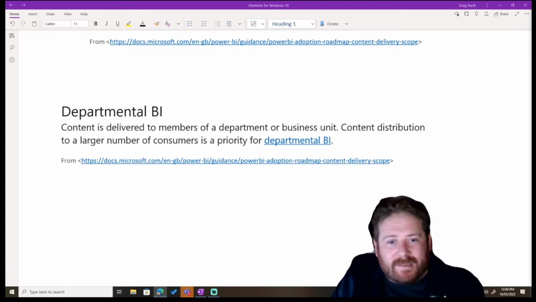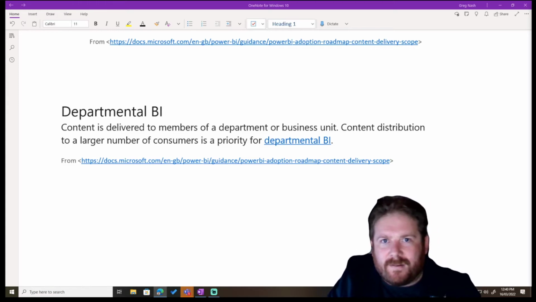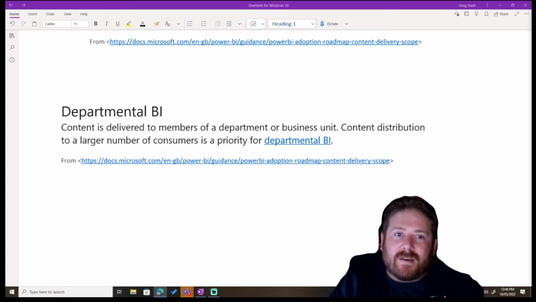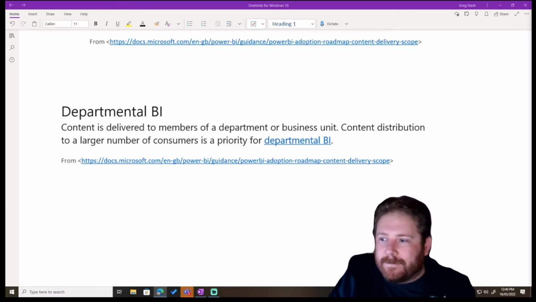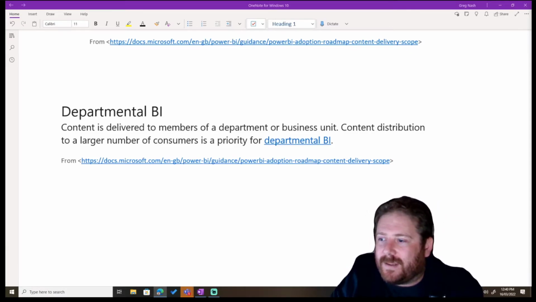Premium capacity is very expensive. Just the base one is $5,000 Australian per month at least. So you need that couple-of-hundred-users scenario for it to make sense. We haven't spoken about embedded and all that kind of stuff, but we're not really talking about that in this scenario.